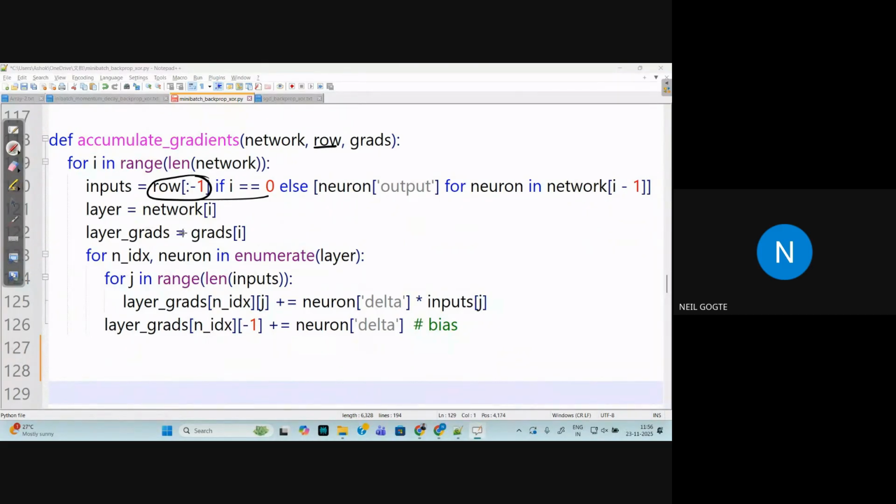And we are going through all the layers from the beginning to the end. Layer is equal to network[i]. Layer grads is equal to grads[i]. That is, for every layer we get the network layer, which gives us access to all the neurons, and the grads, which give us access to all the gradients associated with that layer. And this is just an enumeration of the layer. This gives you the enumerator.